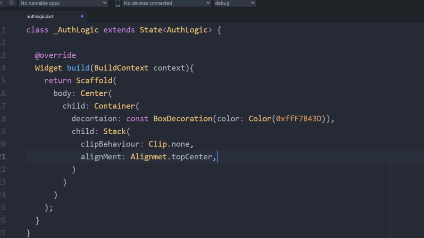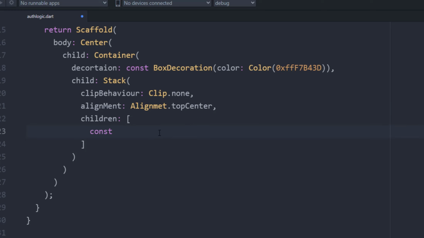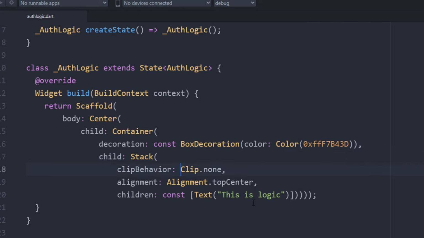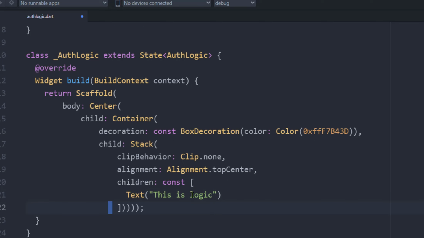Then inside a stack, we are going to have children with an array of values. Here we can add so many things, let's say we want to add a text. So let's just say a Text widget, and let's say the text is "this is logic". Right now you can see we get this is logic, and we can add so many things to the stack just like the way we do with a column or row. So that's how we can do that.